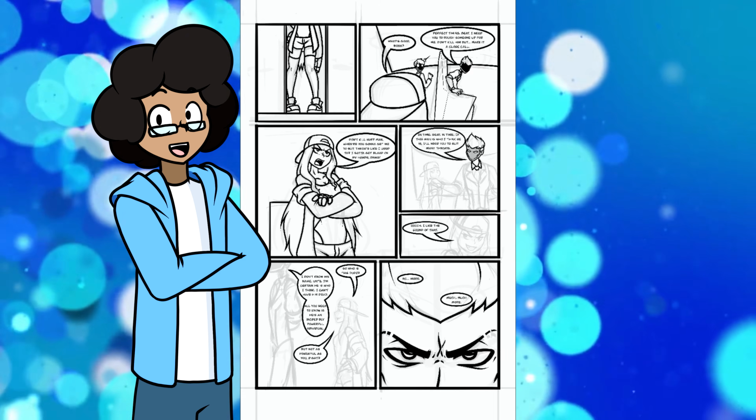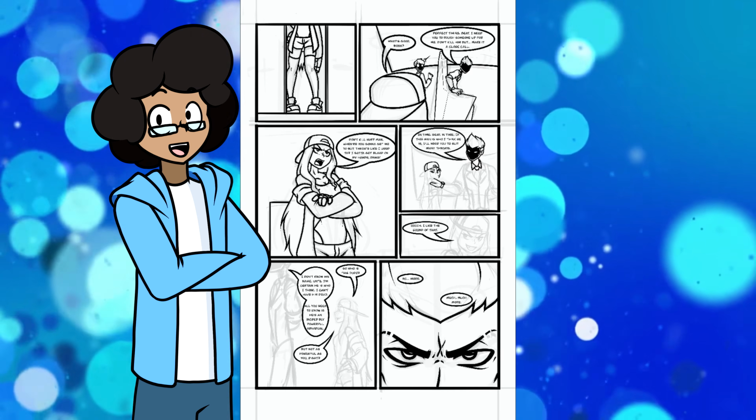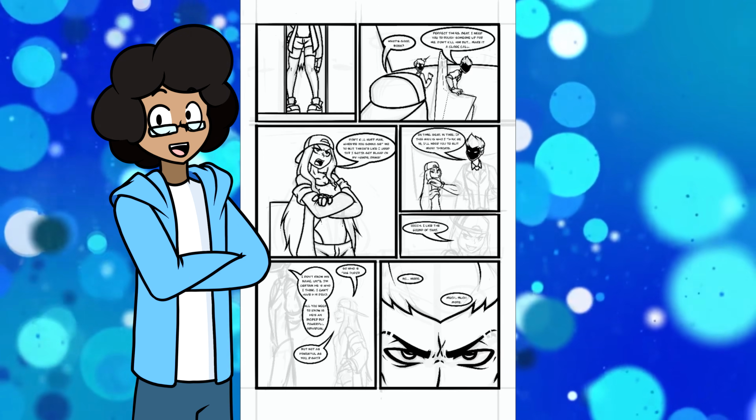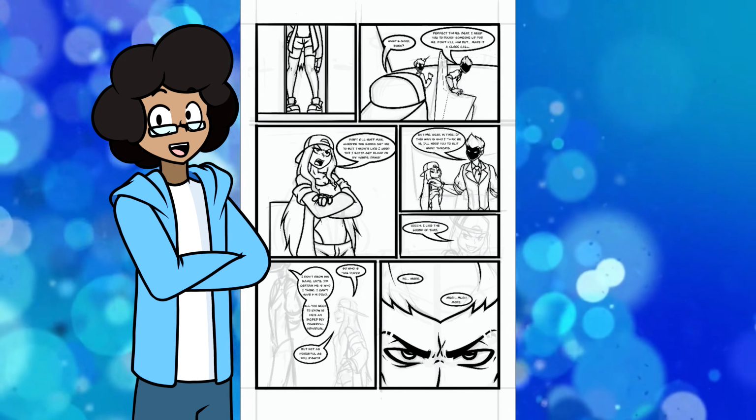Next, my favorite part, drawing the comic. First, you'll need an art medium, of course. By this, I mean you'll need to decide how you want to draw. Are you going to go traditional, digital, use a tablet, make it black and white?